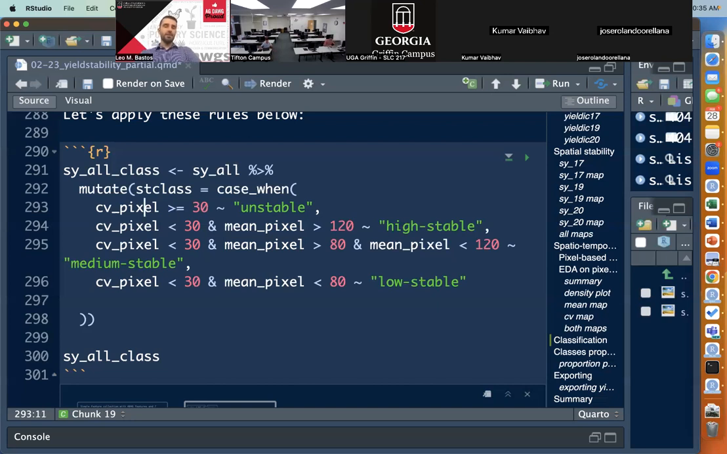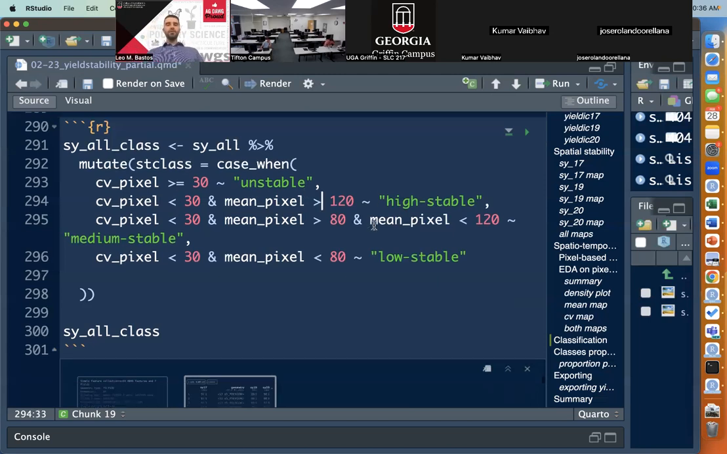So in this case here, if CV pixel is greater than or equal to 30, then it's unstable. Because the other side of that condition is less than 30, we do not give the equal sign on the less than 30, right? So we just give the equal sign in one of the breakpoints of that condition. So I'm giving here greater than or equal to 30, it's unstable, and then less than 30, which does not include 30, is unstable. Now let's do that same for the mean pixel.